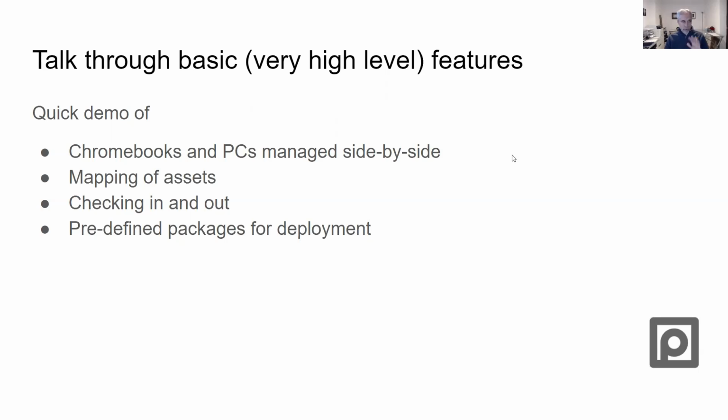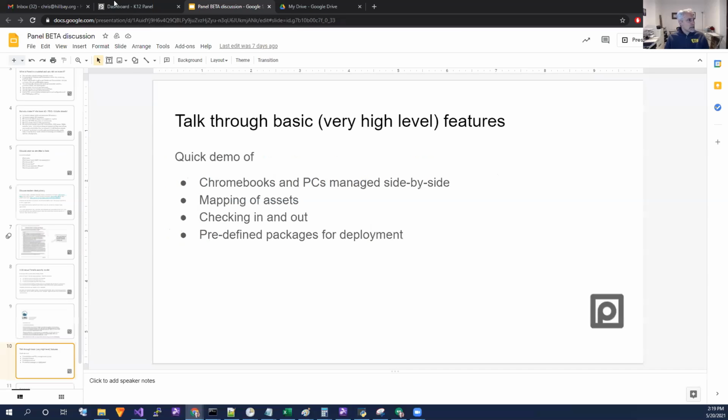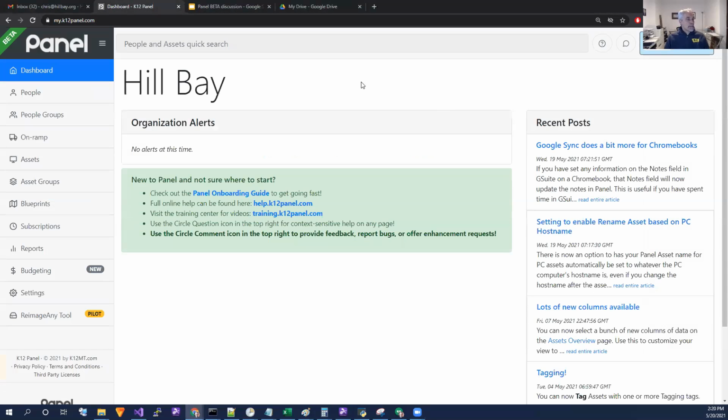So we're going to only go through a couple of the features today because they're the highest level features, but I'm going to go ahead and show that to you now. Okay, so the Hill Bay organization here is a fictitious organization that doesn't really exist. This is like your school district. When you log into Panel, all of the functionalities, the modules down the left-hand side are the different ways that you can interact with Panel.